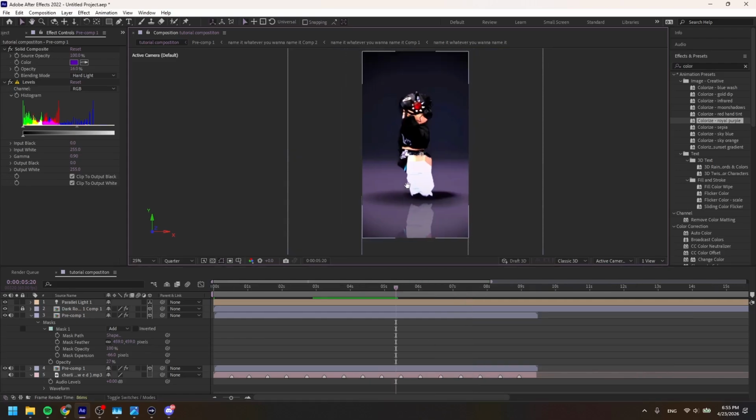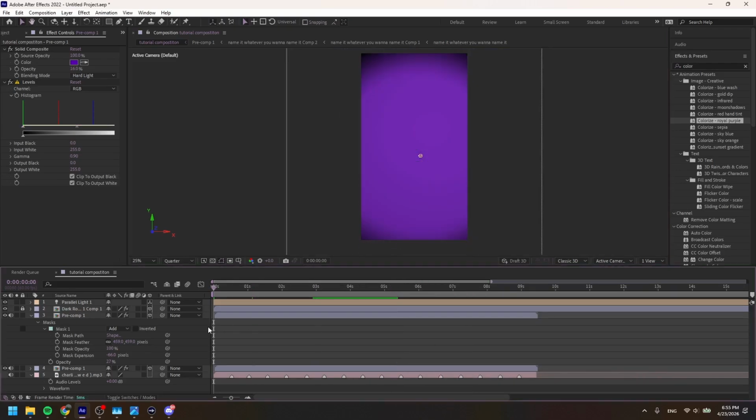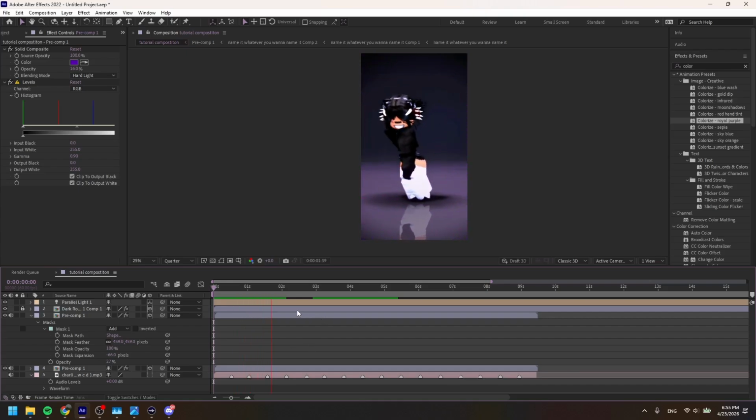Always adjust them, by the way. Like guys, just don't do what I do. You can always adjust your settings. So this edit is low-key looking pretty bad. This is a really bad example.